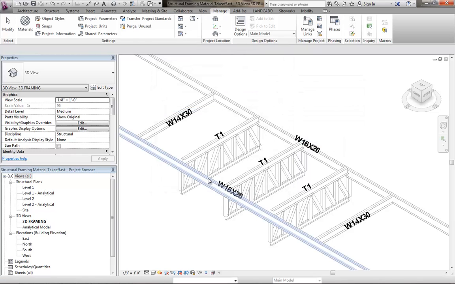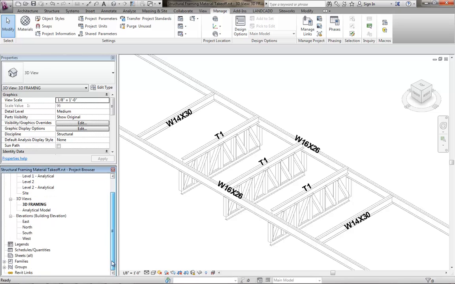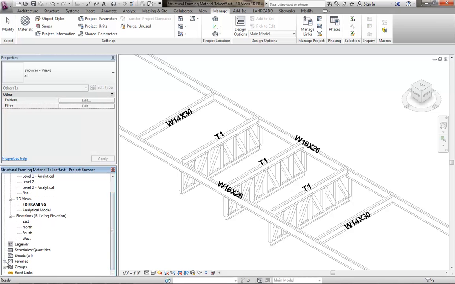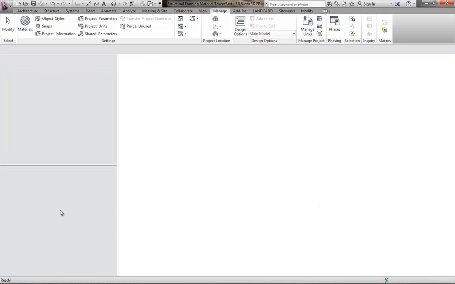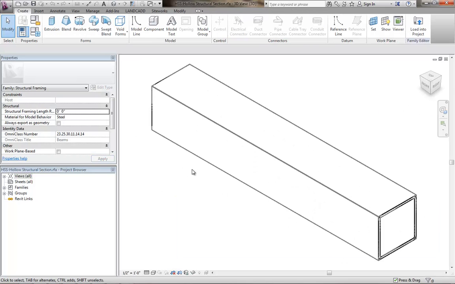Click OK. And the next thing I'll do is edit the structural families that I'm using. And typically we don't have too many, right? We could have maybe three or four if we've got channels and double T's and all those things, but I'm going to expand structural framing here. And right now I've just got two. I've got the HSS hollow structural section and the W flange. I'm going to click edit to edit the hollow structural section first.